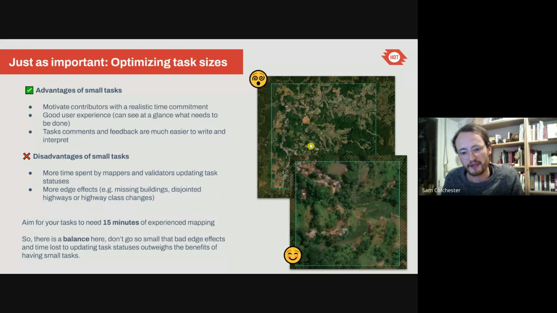And another strong advantage is on the feedback and comments. Validators know this. If you're giving feedback to someone based on their work in a task, it's much easier to give feedback if it's a small task, because your feedback is very specific and you don't need to talk about too much. If you've got a massive task and there are issues all over the place, different corners and different features all over this massive task that have been mapped, it's much harder to give direct, easy feedback, right? You have many, many sentences of feedback indeed. Now, there are disadvantages of small tasks.